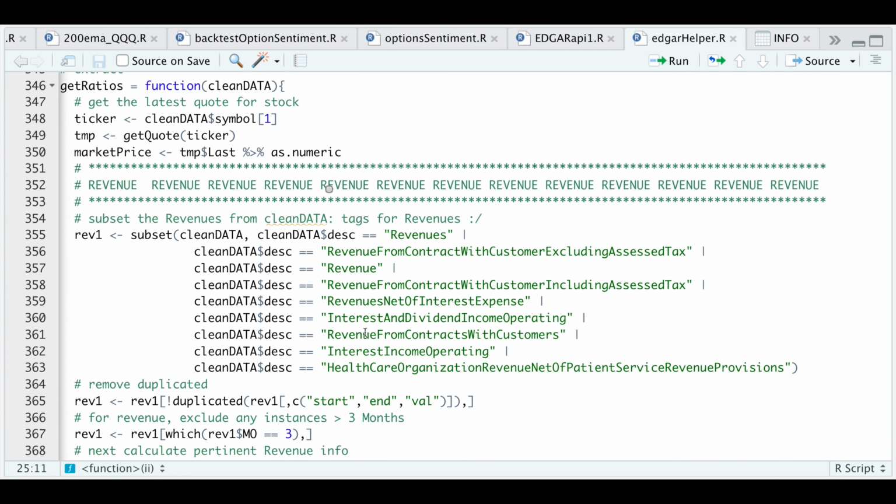So these are all the tags that I found depending on what industry or sector each company is assigned to. So as I previously mentioned, not all tags for companies are the same. So I'm going to subset our clean data and extract all the cases for revenue. Now for most companies, they'll get assigned to just one of these, but I need to test all so that I don't get any errors. I'm going to remove any duplicate data, and just in case any revenue items are greater than 3 months, I'm going to go ahead and remove those instances. So I only want to focus on quarterly data.